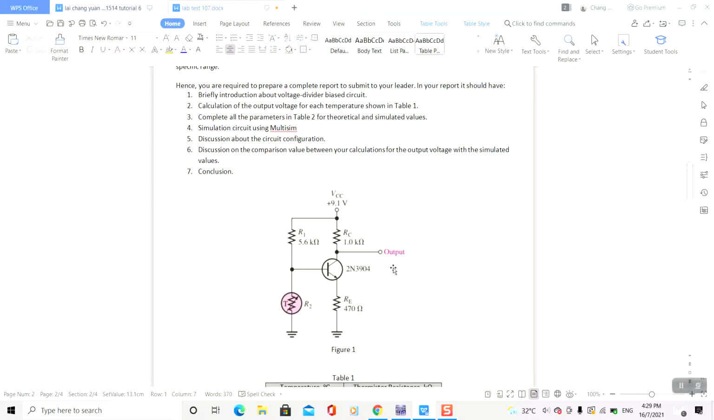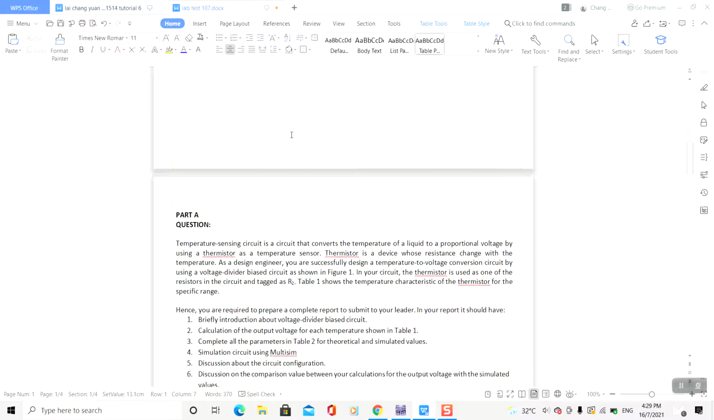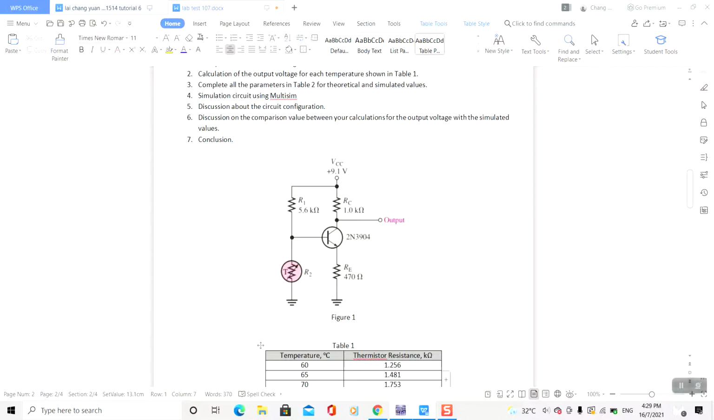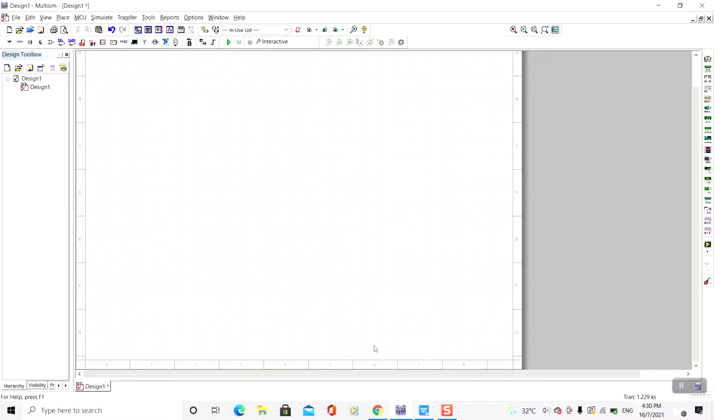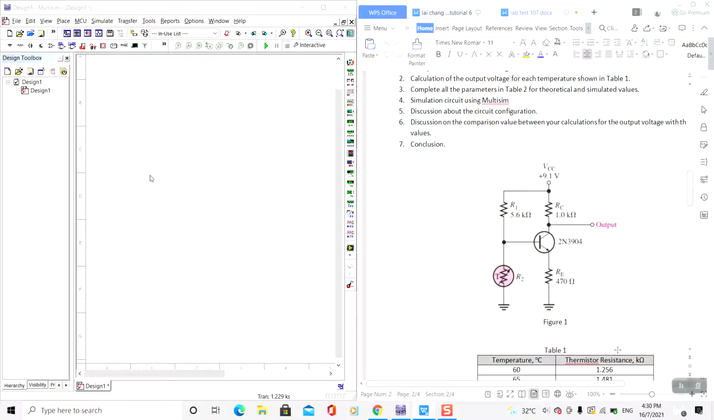So this is the lab test for the PLT 107, which is the electronic. This is the circuit that we have to construct. First we open our Multisim, and then it will show this.